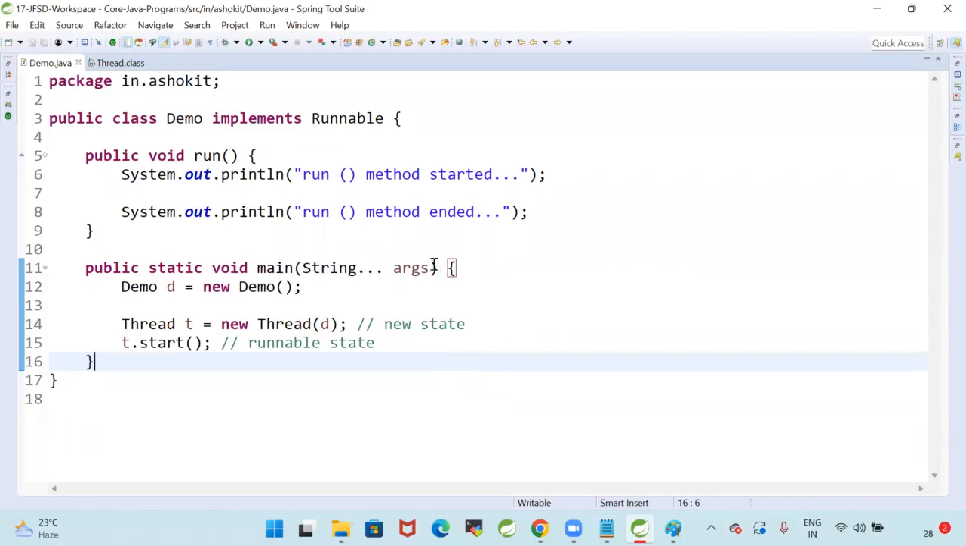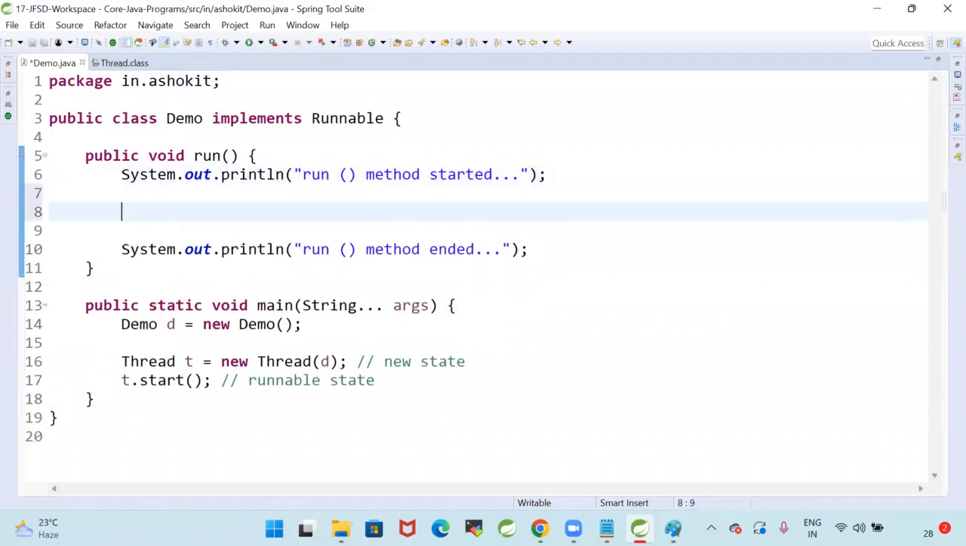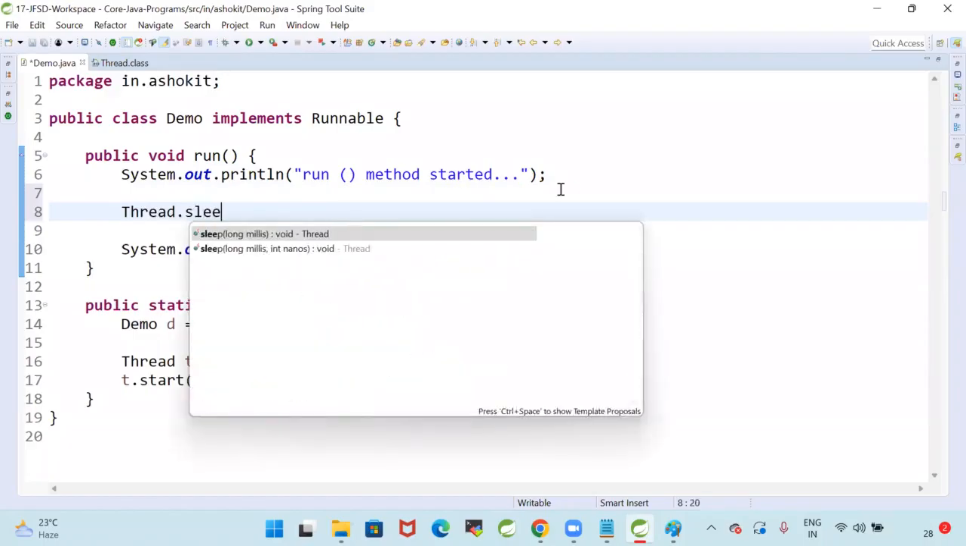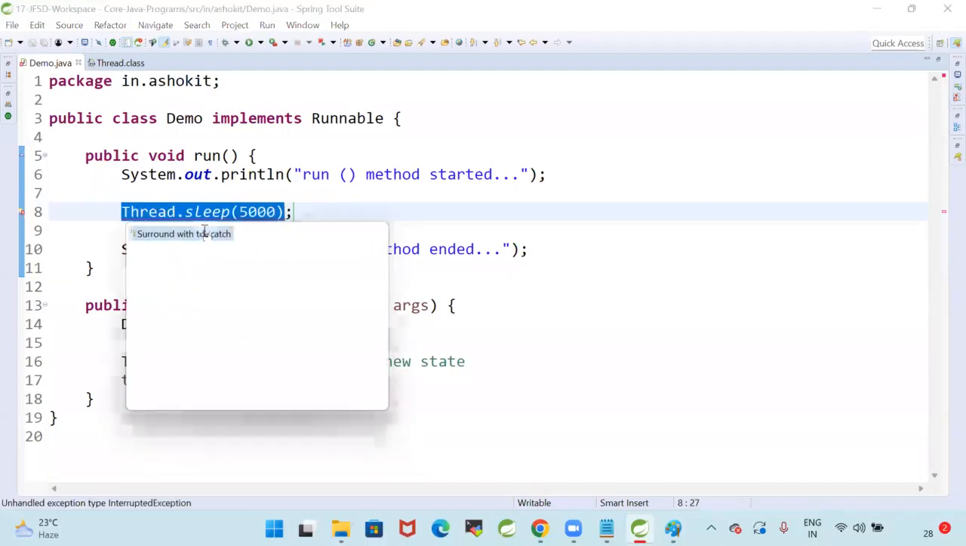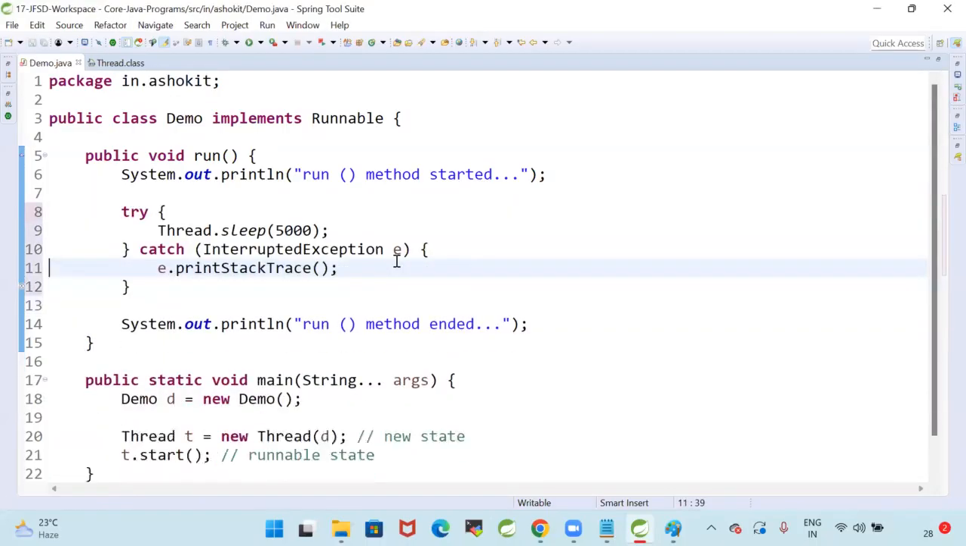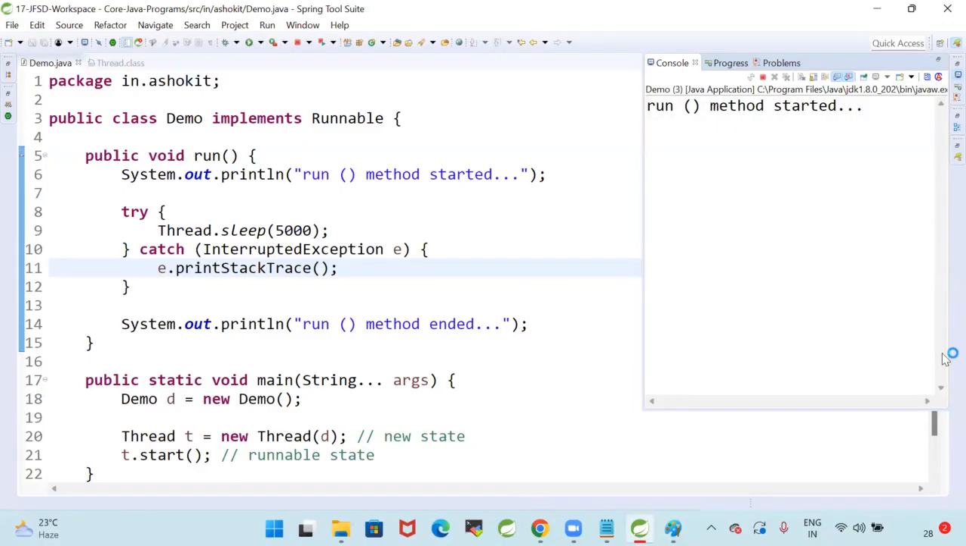Good. Now I want to stop this thread for some time. Sleep. I'm keeping 5000 milliseconds. Okay, the sleep method is giving an exception, so let me surround it with a try catch block. Can you see the output now? Run method started, waiting, waiting, waiting, waiting, waiting, completed.